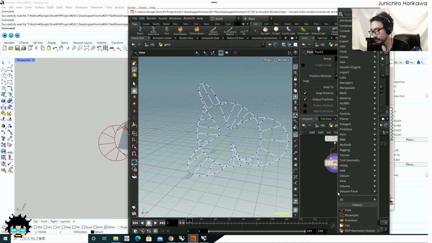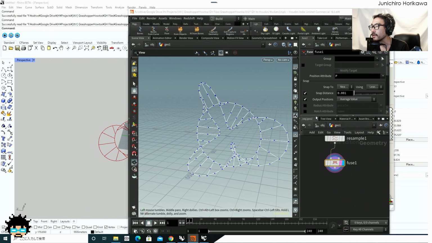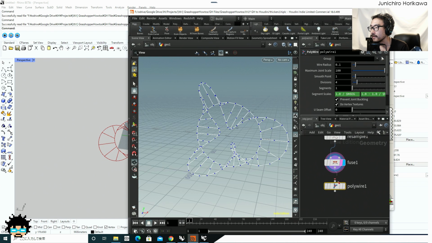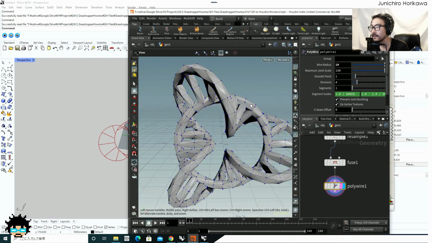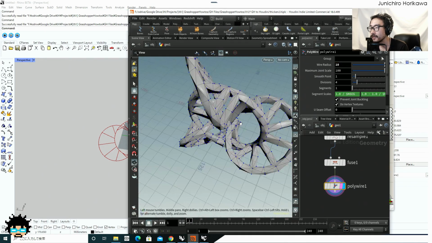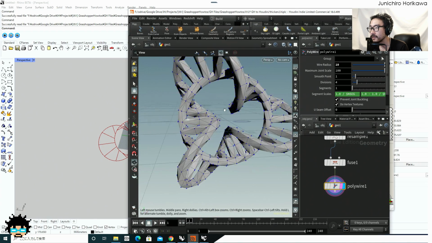Now it's the time to create a mesh network, a line network, using those curves. And what I'm going to use is the PolyWire. Okay, and let's set the radius to something really thick, like 10. Looks good already. Now I think this is all good.